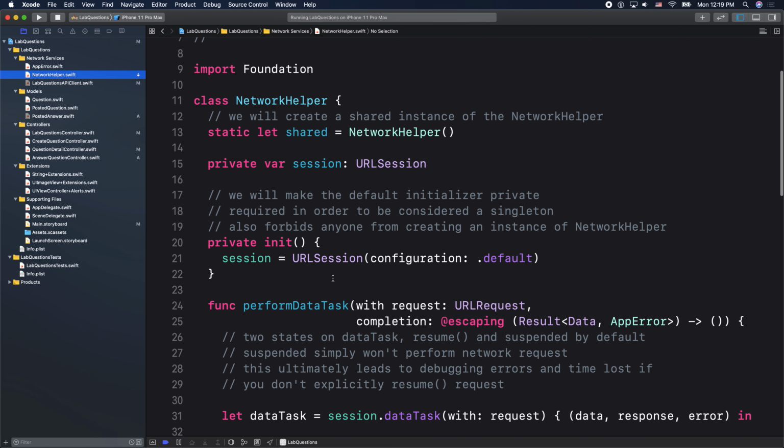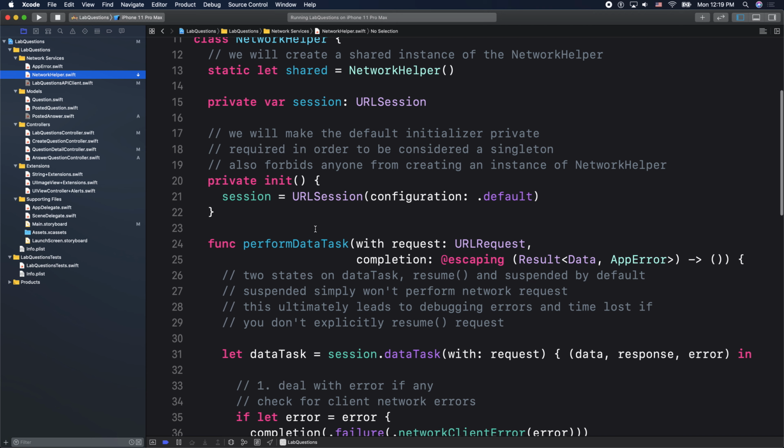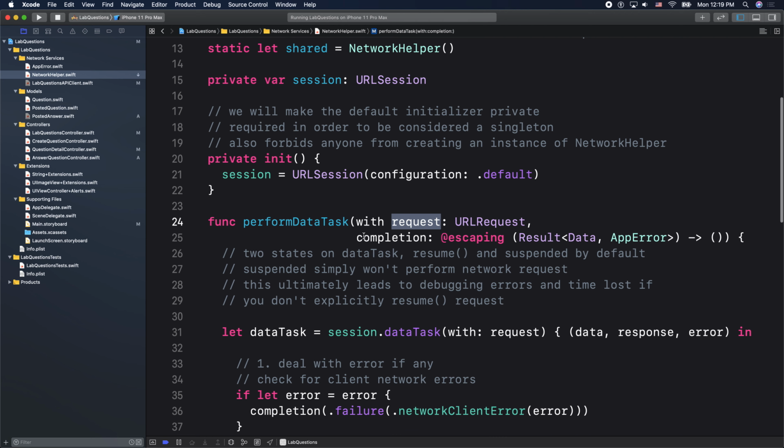This is Network Helper. Network Helper is a singleton. It takes our request. It has a completion handler. The completion handler captures either we get data or we have an error, right?